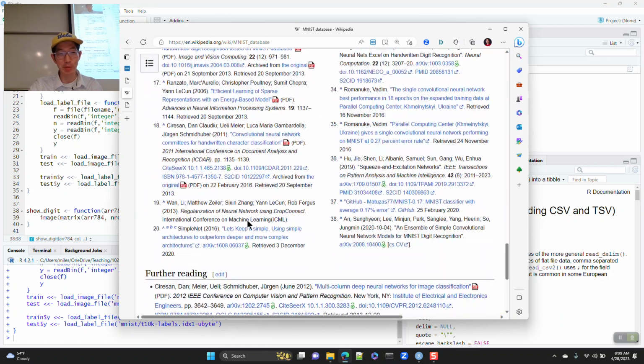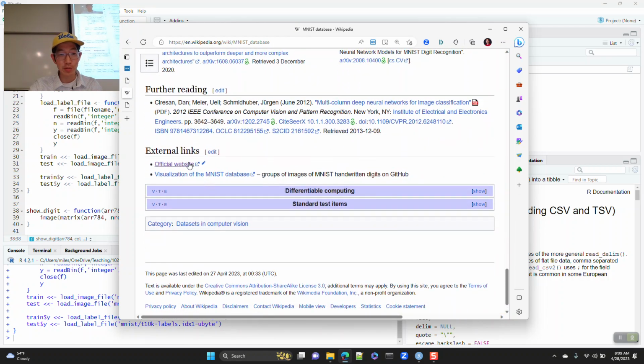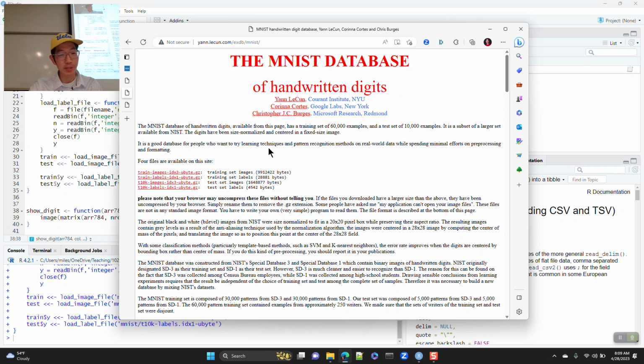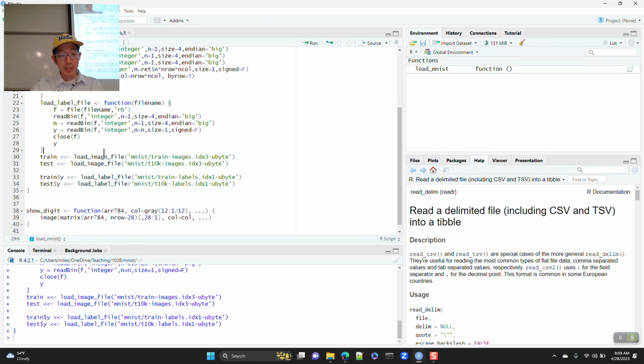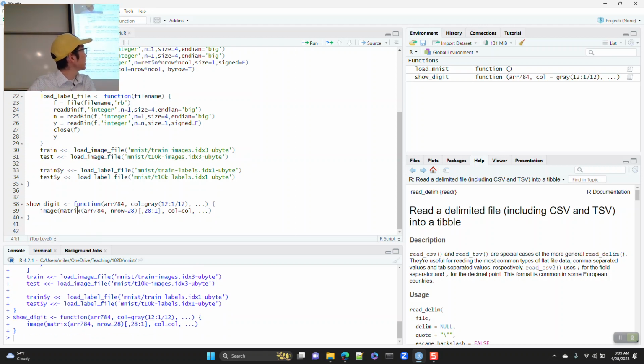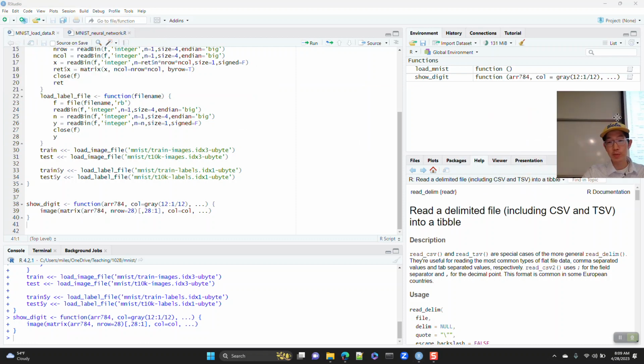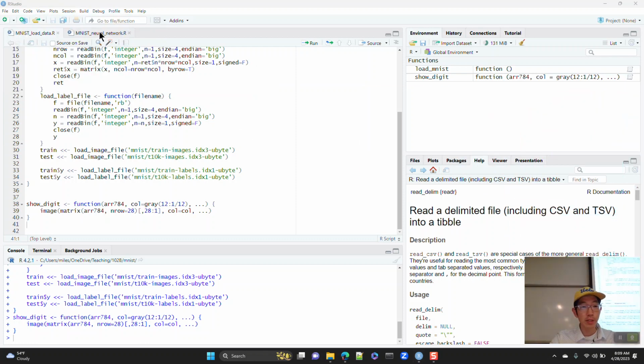What about the Wikipedia page on this official website? Okay, well, all right. I'll have to check out what's going on with your computers because I don't know. Anyway, hopefully we'll be able to get the data downloaded. I'm sorry about that. And then we'll do show digit as another function. Okay, let me move my face down there.